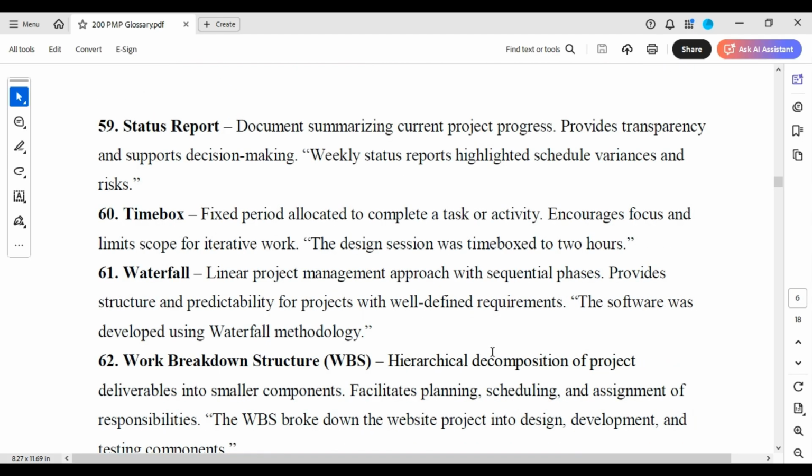Status report: document summarizing current project progress, provides transparency and supports decision making. The weekly status report highlighted schedule variances and risks. Time box: fixed period allocated to complete a task or activity. Encourages focus and limits scope for iterative work. So the design session was time boxed to 2 hours.